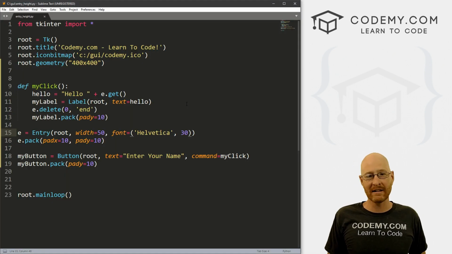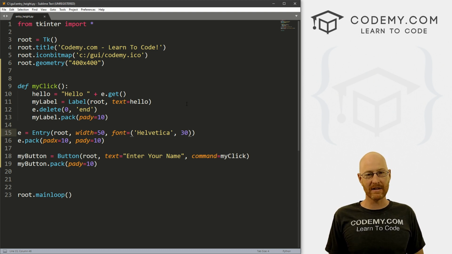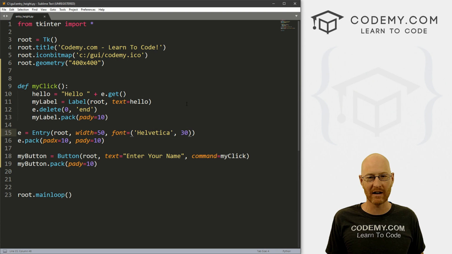So that's how to change the height of an entry box. Pretty simple. Just change your text size and the box will change accordingly. And that's also how to delete the stuff that's inside the text box or the entry box using the e.delete or .delete function. And pretty simple.